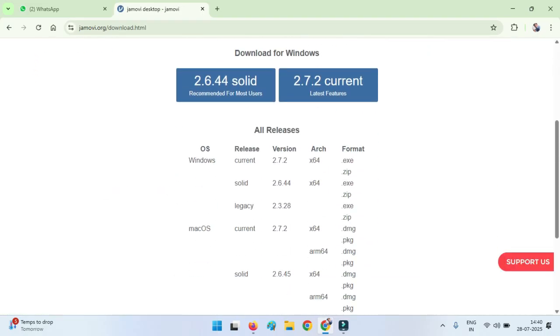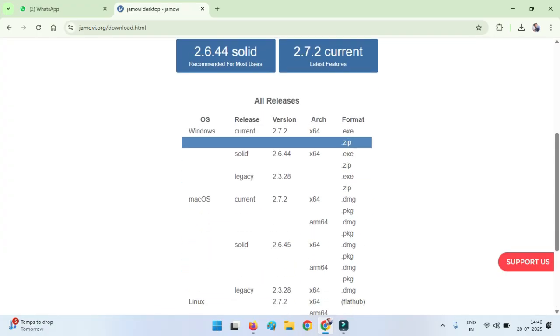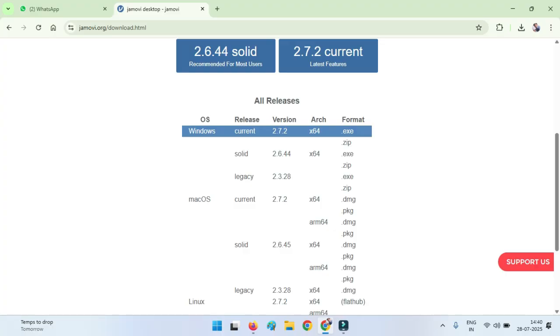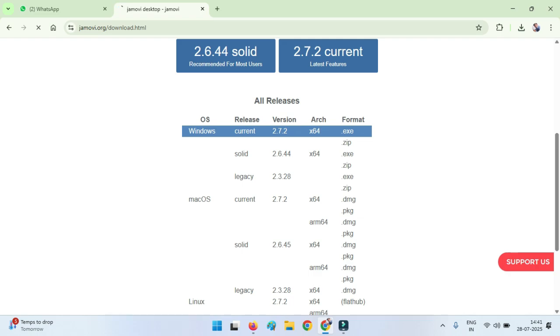When you click here, you have two options. Jamovi solid is recommended for most users, and the other has the latest features. So you can go for the solid version, which is not in a trial form. For beginners, and for those who want to do data analysis with already existing, tried and tested tools, you should go with this. Windows, Mac OS, Linux, Chrome OS. Most of us have a Windows system. So it is in exe format and zip format. You can simply download the first one, the exe format.